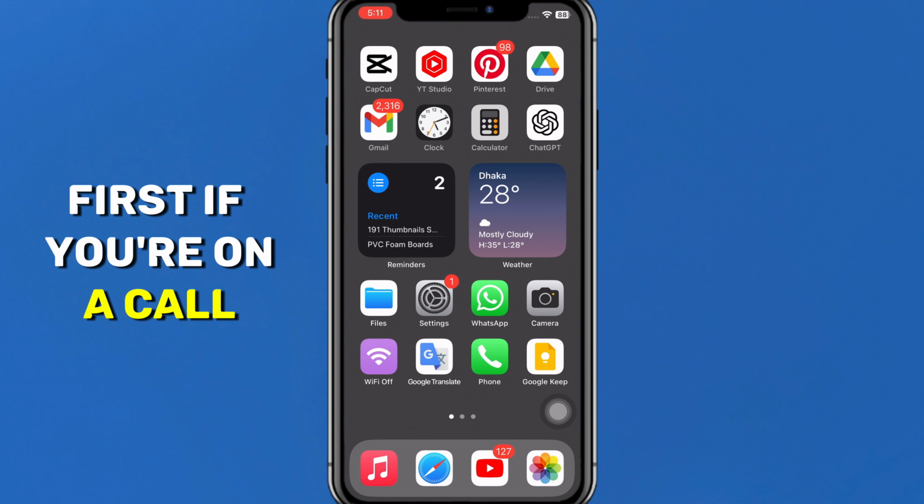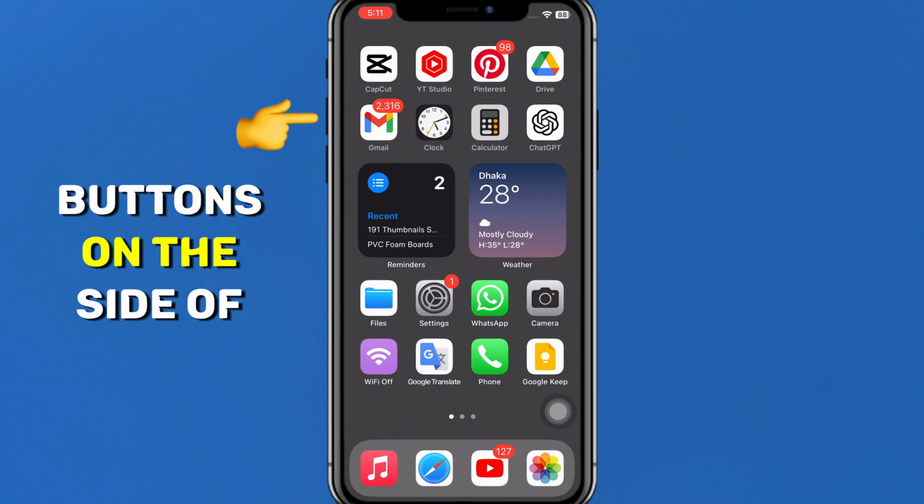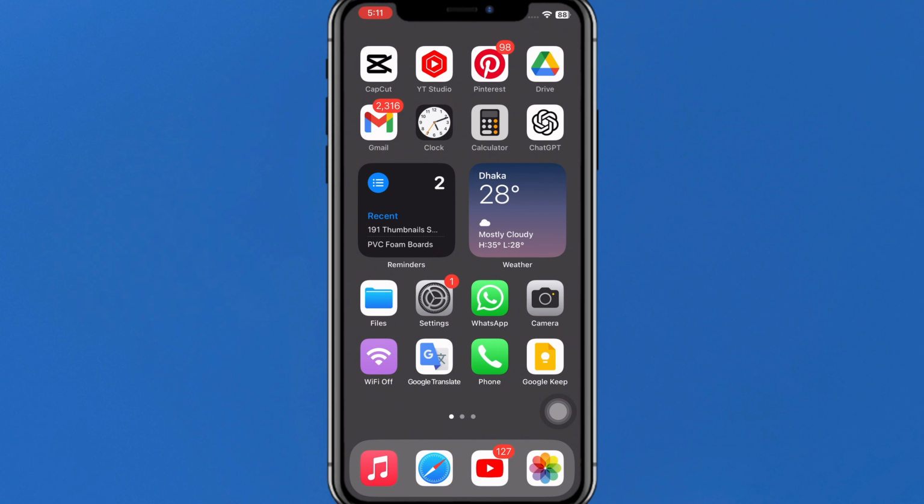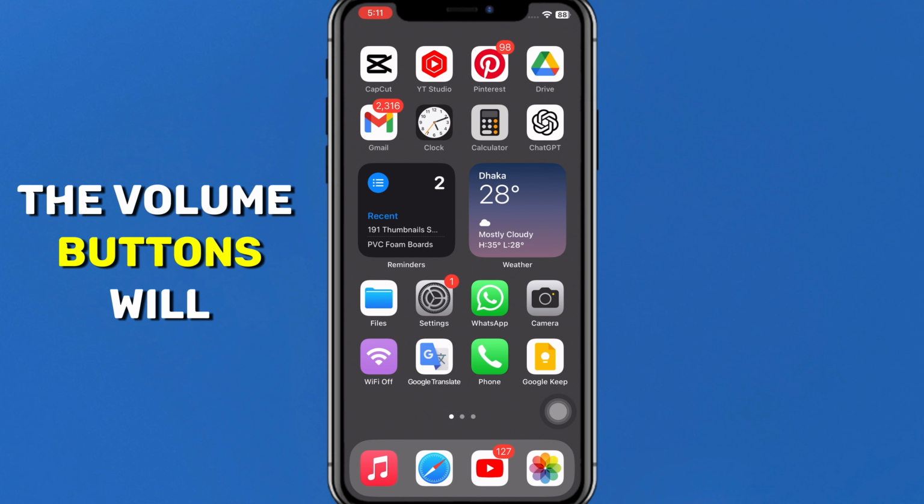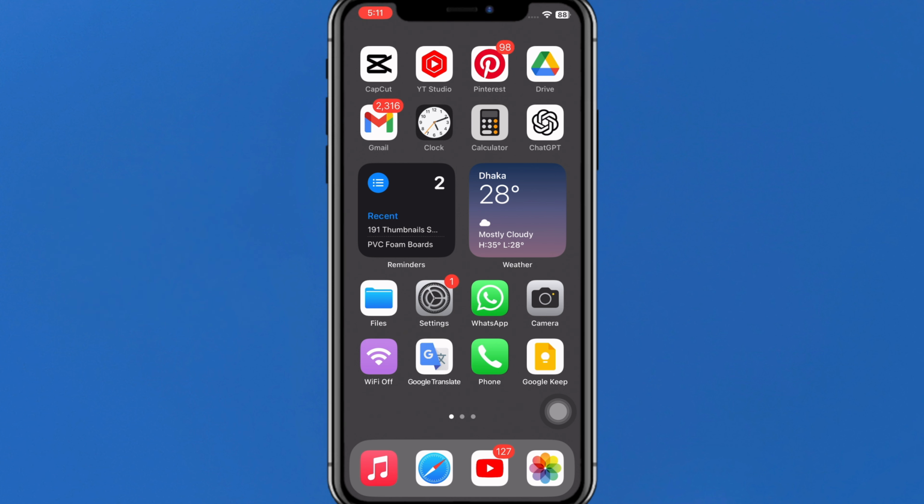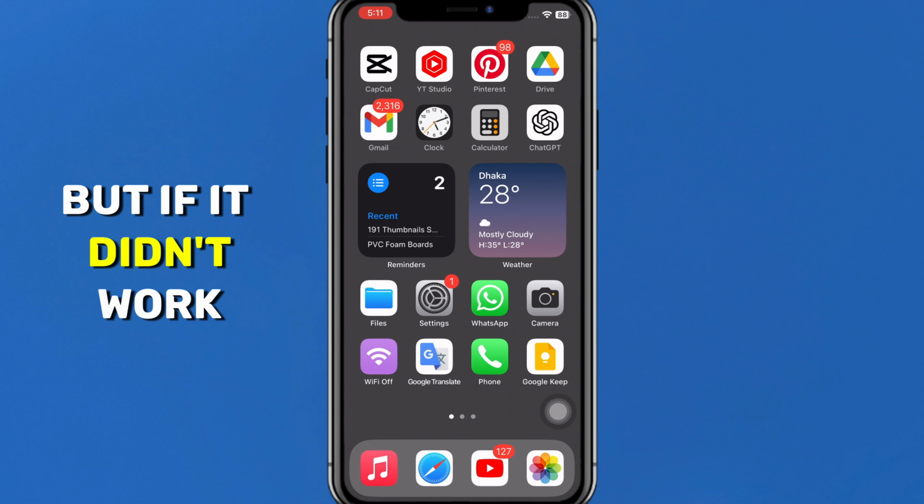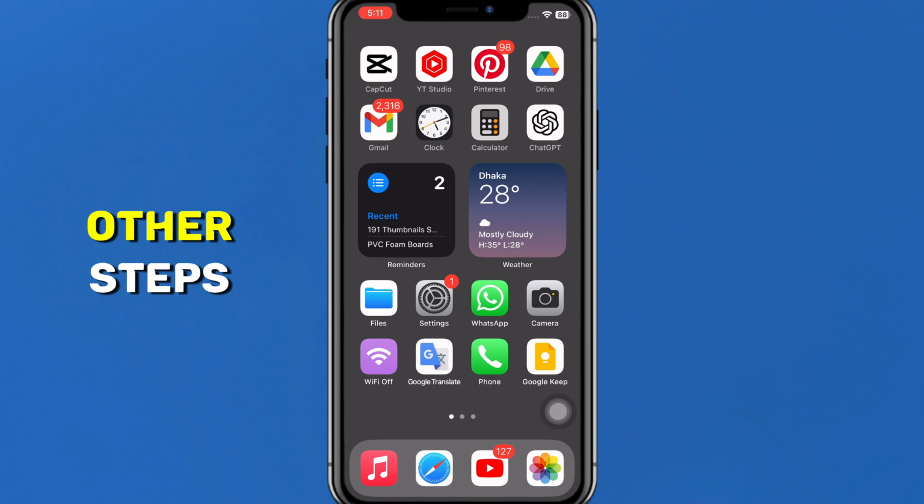First, if you're on a call, try using the volume buttons on the side of your iPhone. These buttons will adjust the call volume. When you're on a call, the volume buttons will control the call volume, not just the ringer. You've probably tried this already, but if it didn't work, let's move on to some other steps.